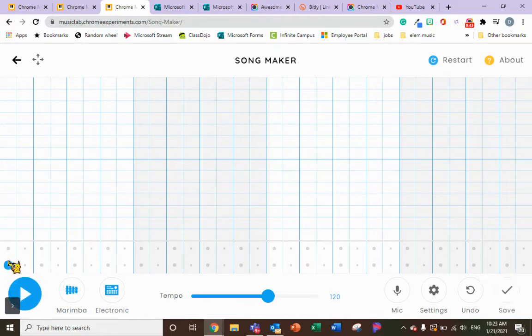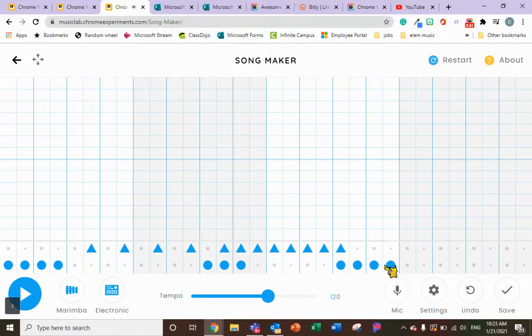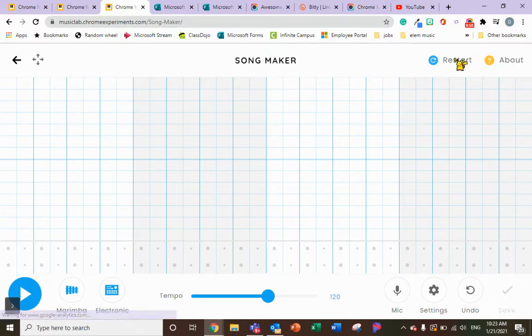Same thing with the beats. You can click them or drag them and do the same thing to make them disappear. You can drag to make them disappear, or you can click on them to erase them. Or you can click on restart to completely start on a fresh new page.